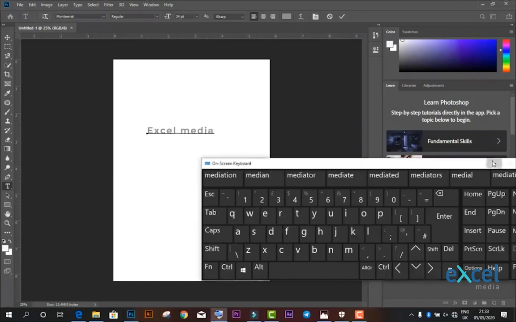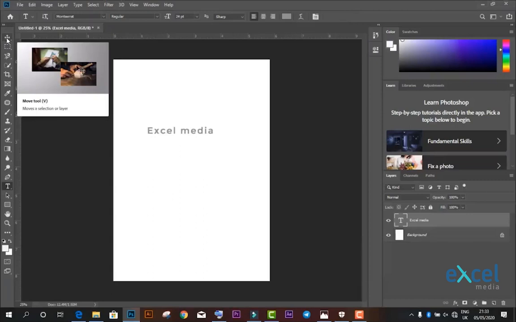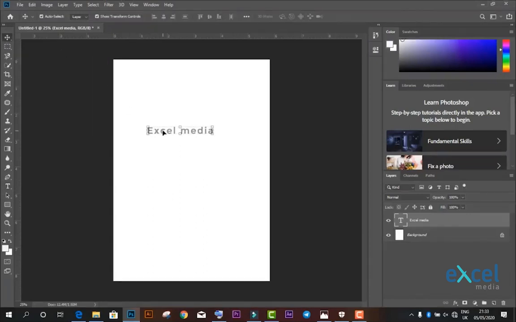All right, this is Excel Media. Then after that, you click on this mark icon. Once you do that, you move to your move tool, and then you have the ability to pick or carry this text around. You get what I just did?